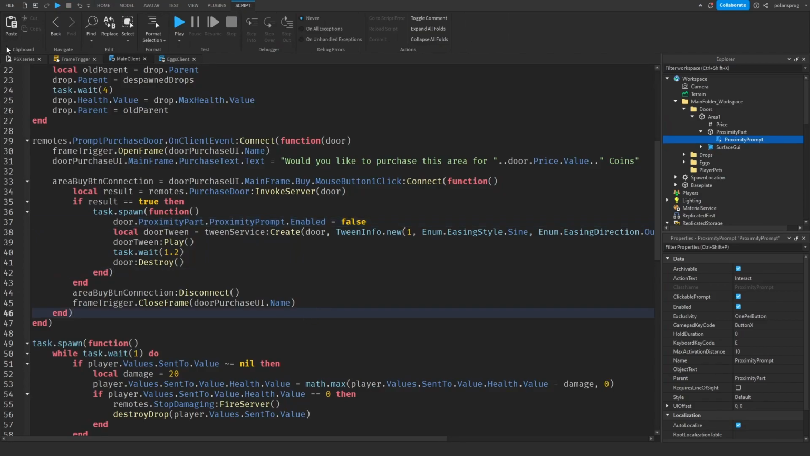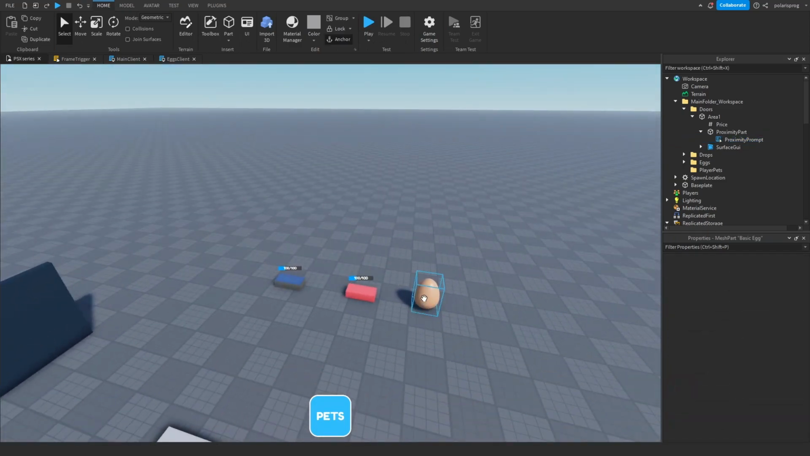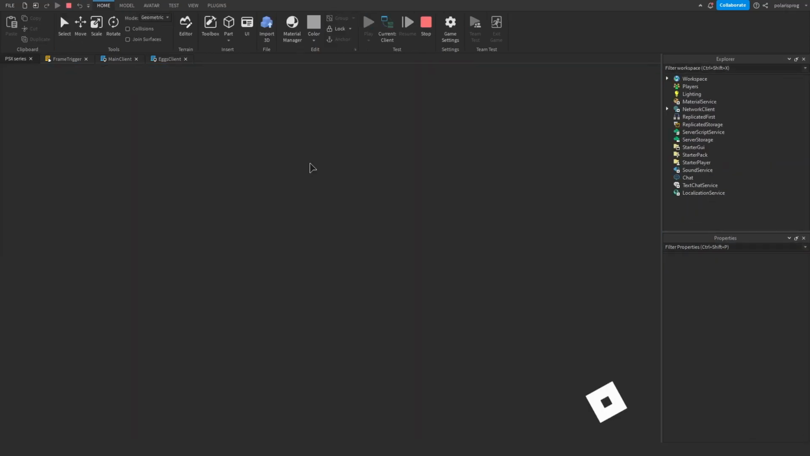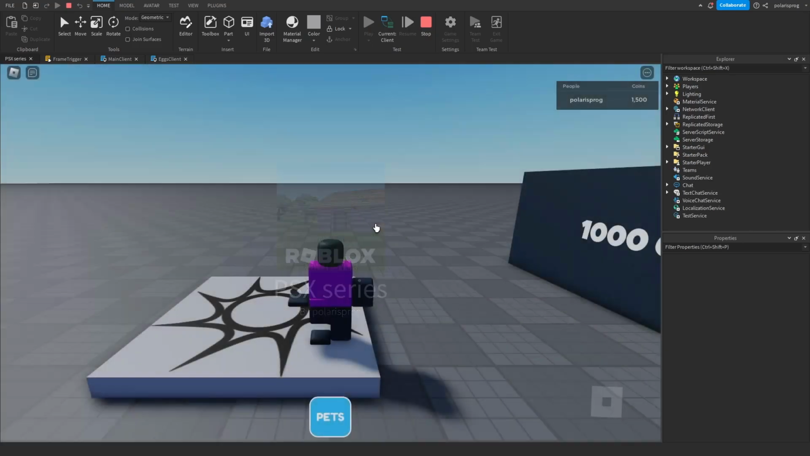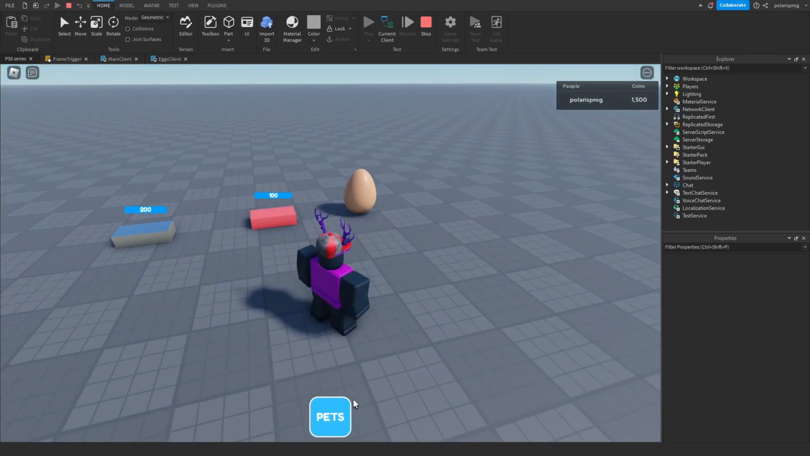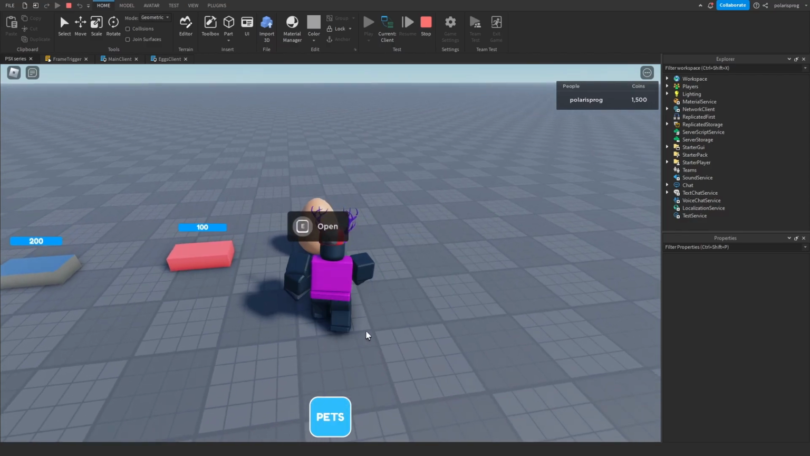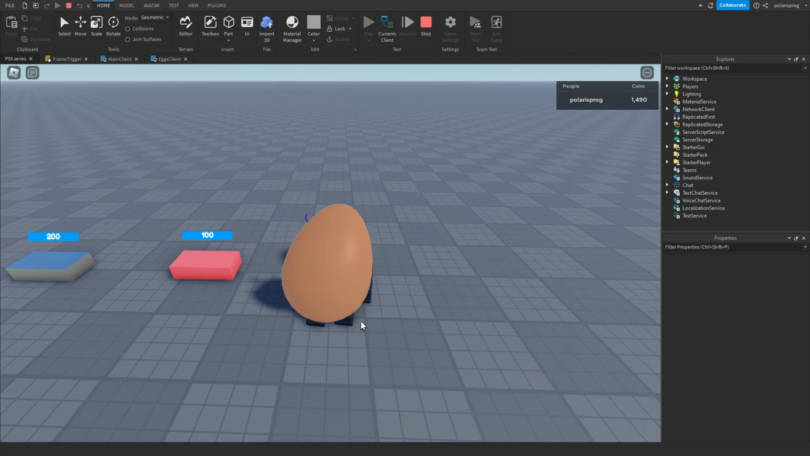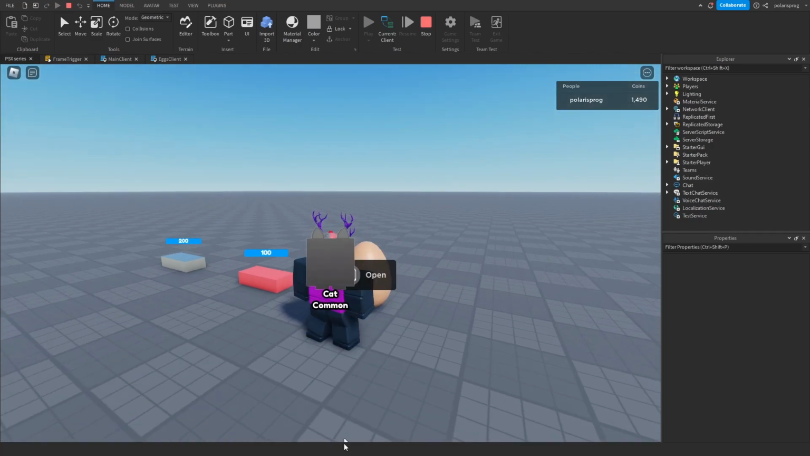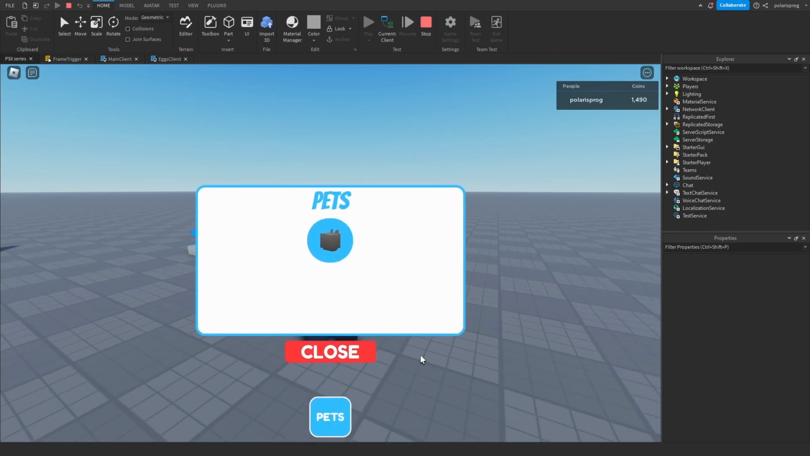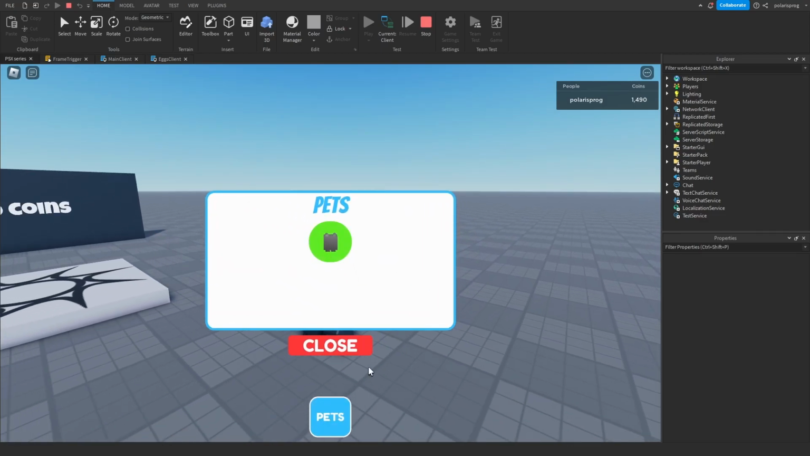Now what I'm gonna do is see if the egg system and the pet inventory still work. I'm just going to open up my pet inventory. It opens. Now I'm gonna open up an egg. It works. Now I'm gonna go to my pets, and as you can see, I do have my pet over here. I can press it, and you can see this. We can do this in a much better way. We can tween this to change the color.